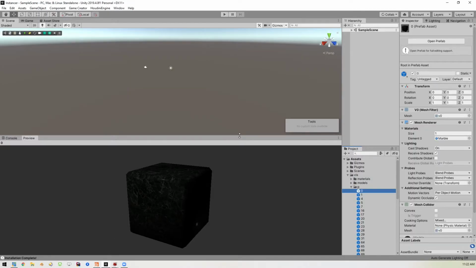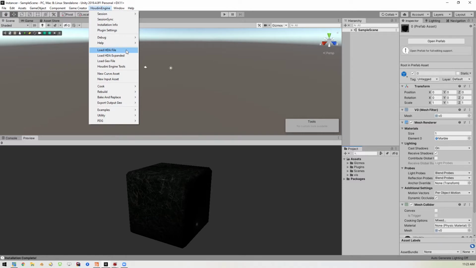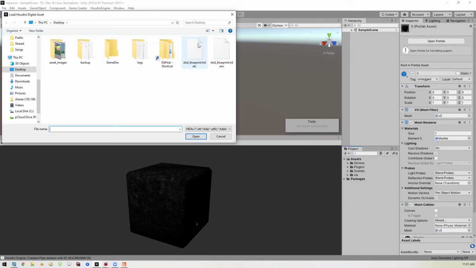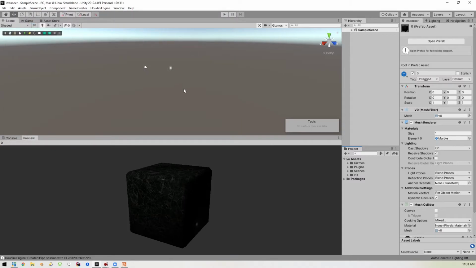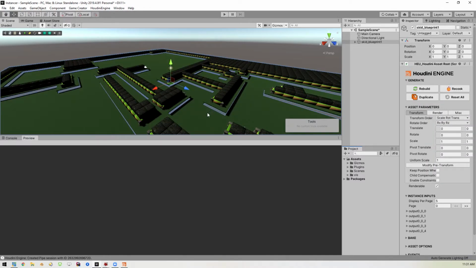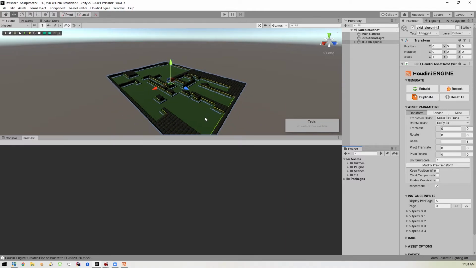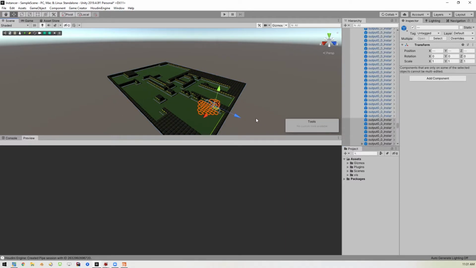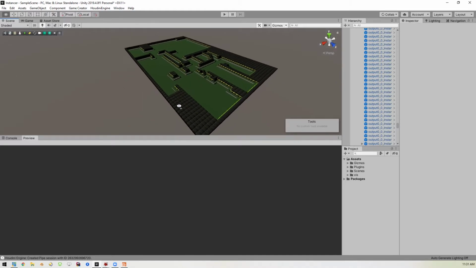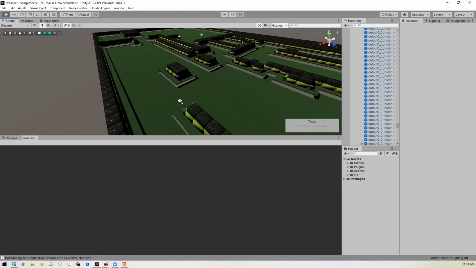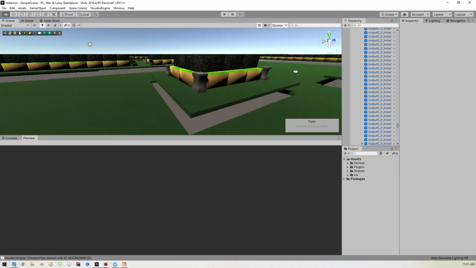So now we go back into Unity and we go ahead and import that digital asset and pull in the HDA. And boom, just like that, we have ourselves a map.